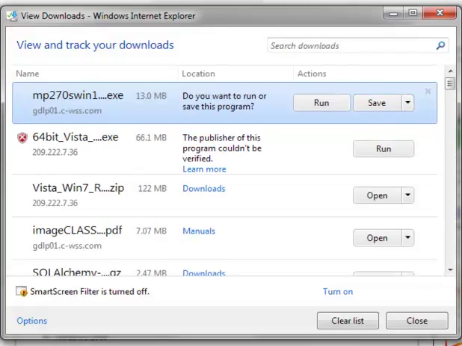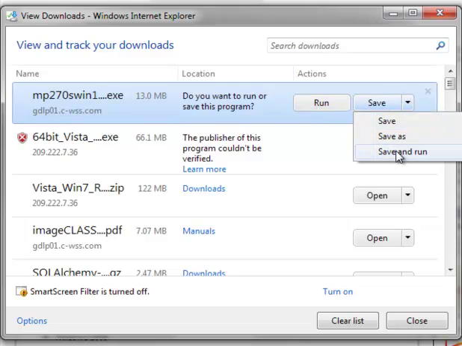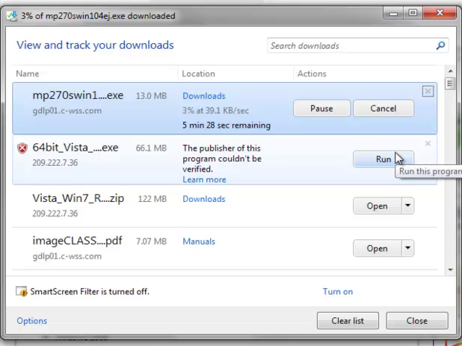the download management window, and from this you can run it, save it, or what I prefer to do is save and run. That way it saves a copy and then runs the setup automatically. And that's it.